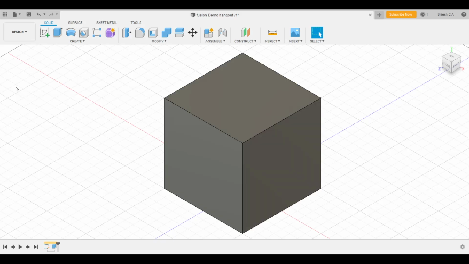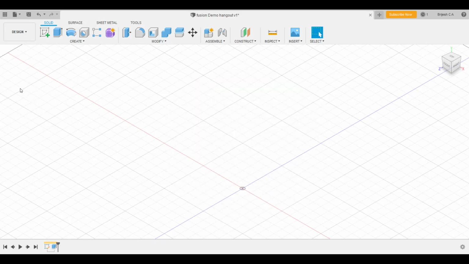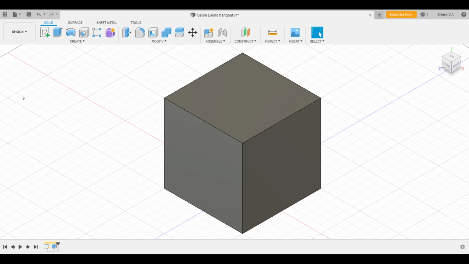See this? Same thing. When I want to hide all the bodies, I click on this. When I want to hide the sketches, I click on this.